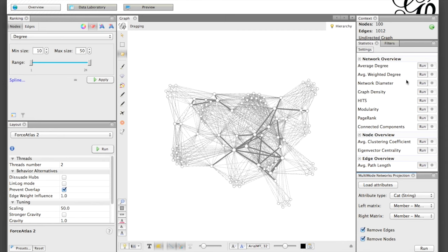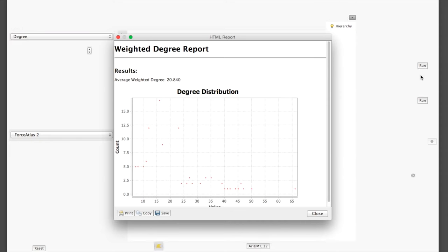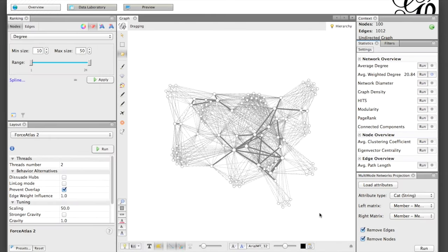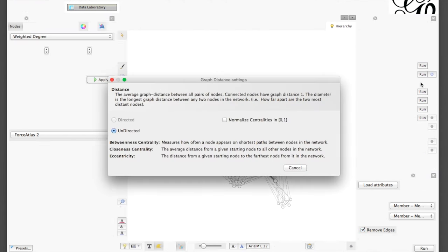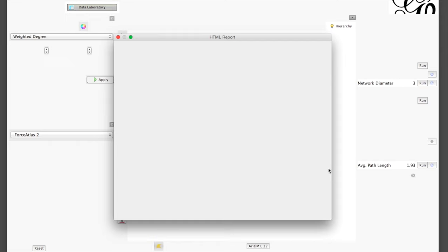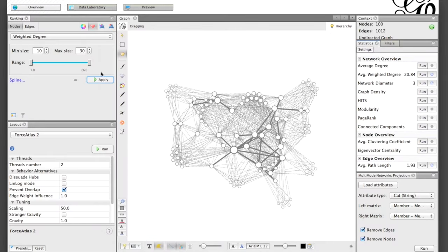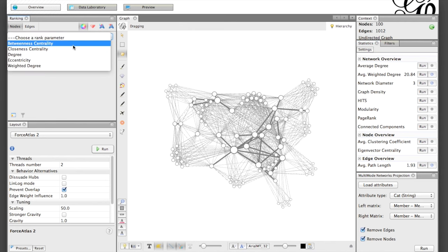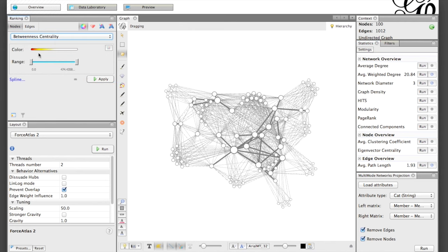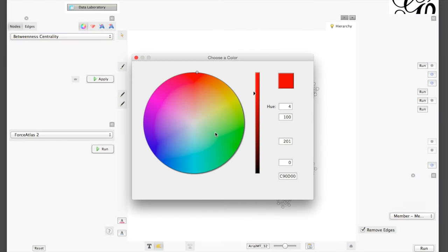You can calculate the new degree centrality of the nodes by clicking on average weighted degree in the statistics panel. And then in the ranking panel, you can apply this measure to the nodes. Then the new degree may be very different from the degree in the two-mode original network. In the statistics panel, click on network diameter to calculate the betweenness centrality of your nodes. Then use this measure to color the nodes. In such a network of people working in different committees or institutions or companies, knowing who's at the intersection of two groups may be very important for a human resources officer, etc.